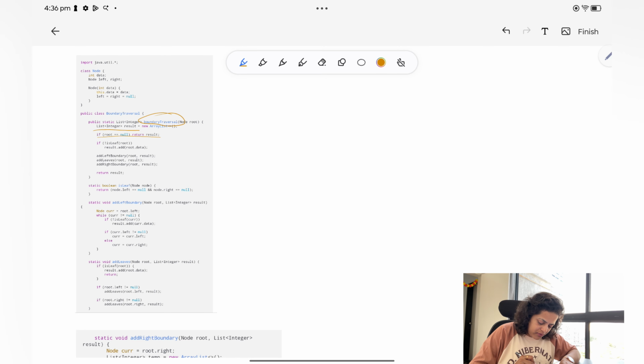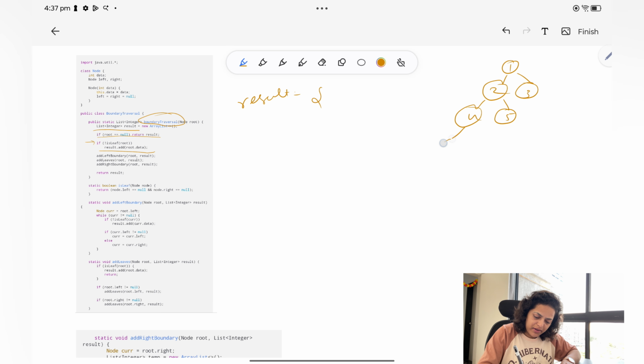Now first it is done for the root node. You need to check if the root node is not a leaf node, because let's say you have only one node in the tree. In that case, if the root node is not a leaf node, then just add that into the result. So this is your result. Let's say your tree is something like this: 1, 2, 3, 4, 5, 6, and 7. First this one is done, 1 is done.